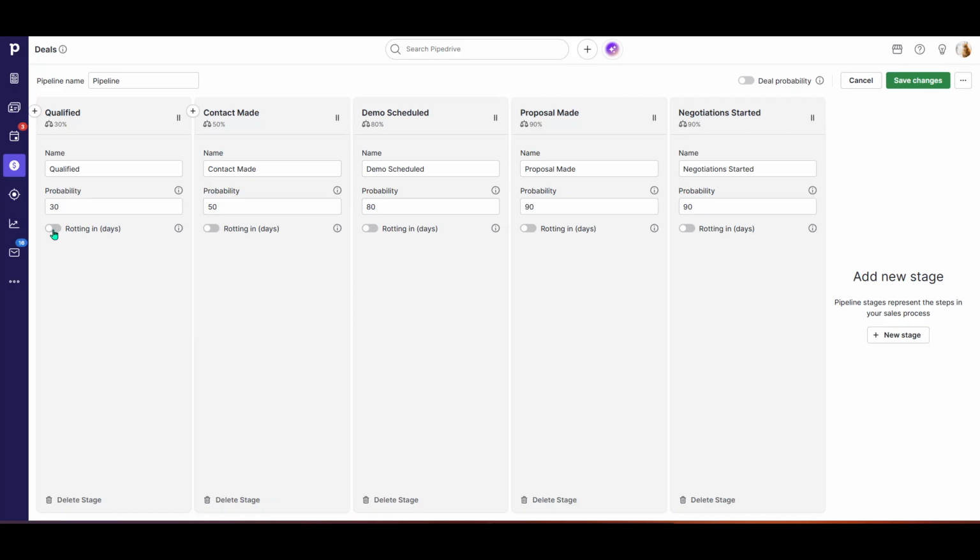For every stage where stalling is a risk, flip the routing switch to on. A field will appear for routing in days. Type the number of days a deal can sit in that stage before it's considered stale.